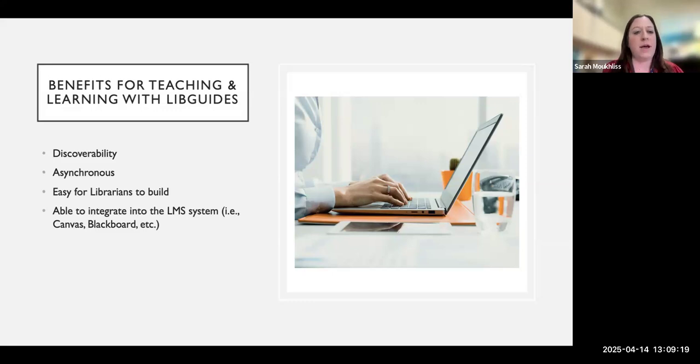I sort of see a library guide as a little mini online course, to tell you the truth. That might make a little more sense as we progress, because since it is accessible through the internet, asynchronous, and also integrates into an LMS system, in my head it just feels like library guides are mini little courses.